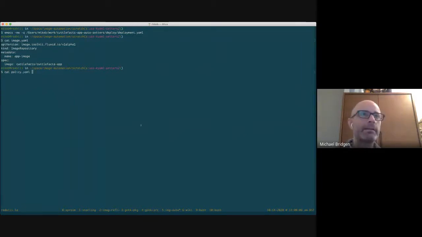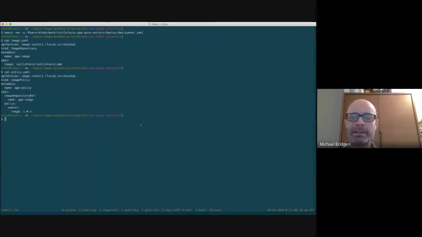This is a policy. So a policy just says which versions from a particular image you are interested in. So you see down the bottom there, it says policy semver range 1.0.x. So I'm interested in patches on the 1.0 minor version there. So let's apply those, hopefully they'll be happy with that.